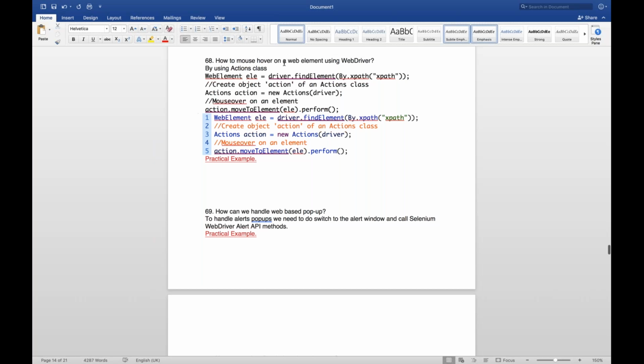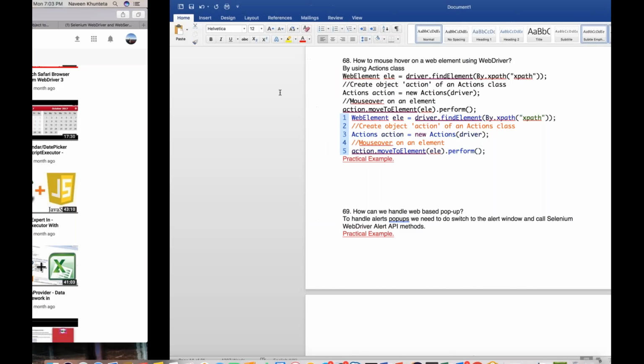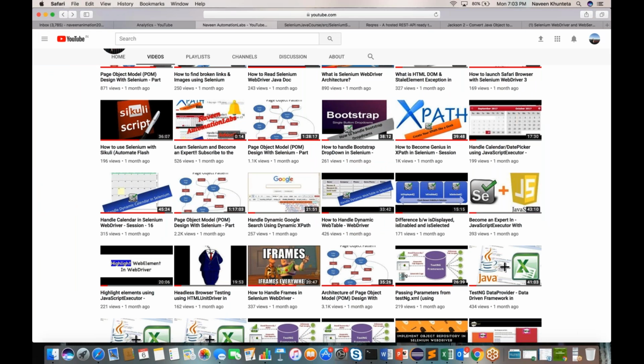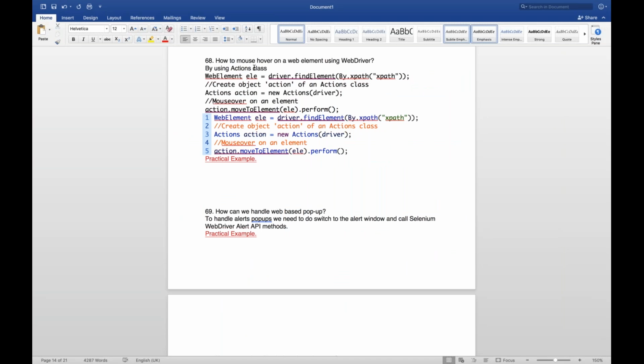How to mouse over on a particular element in Selenium WebDriver by using the Actions class. Whether it is mouse movement, double click, right click or drag and drop, everything is handled by the Actions class. How to do mouse movement? Simple. Mouse movement also, guys, I have already covered, so please go through it. And what you have to tell is, by using the Actions class, what is the syntax?